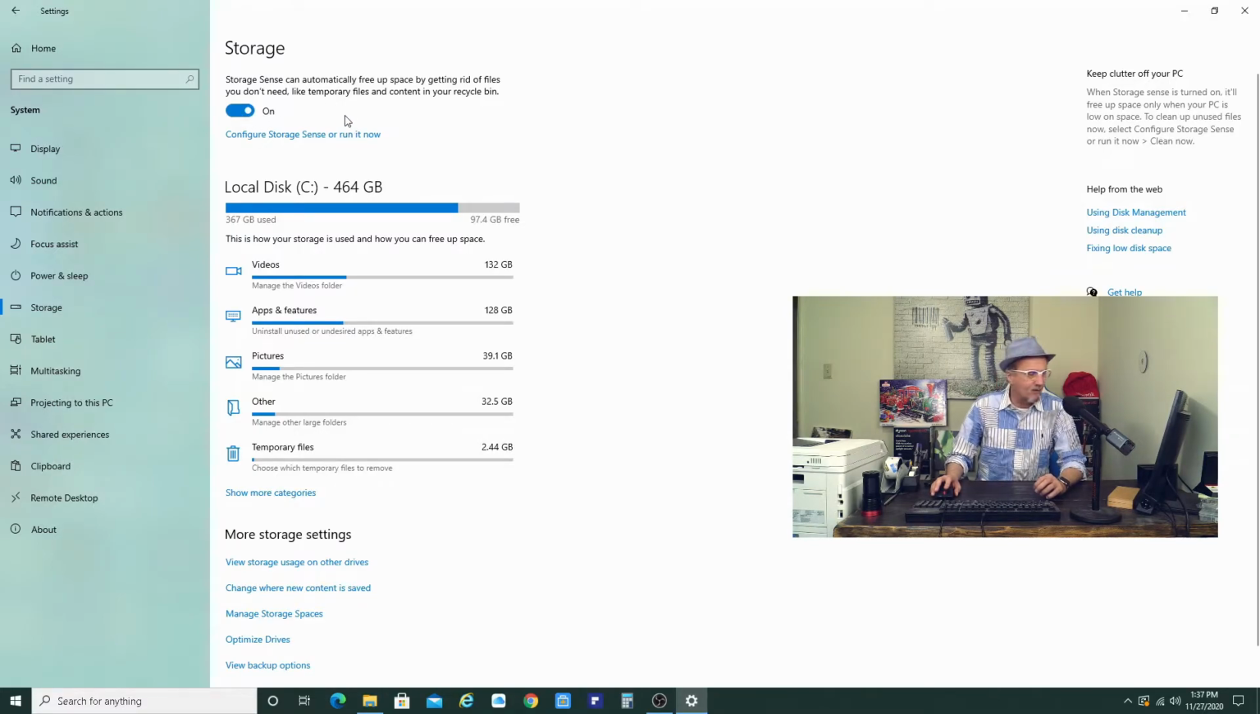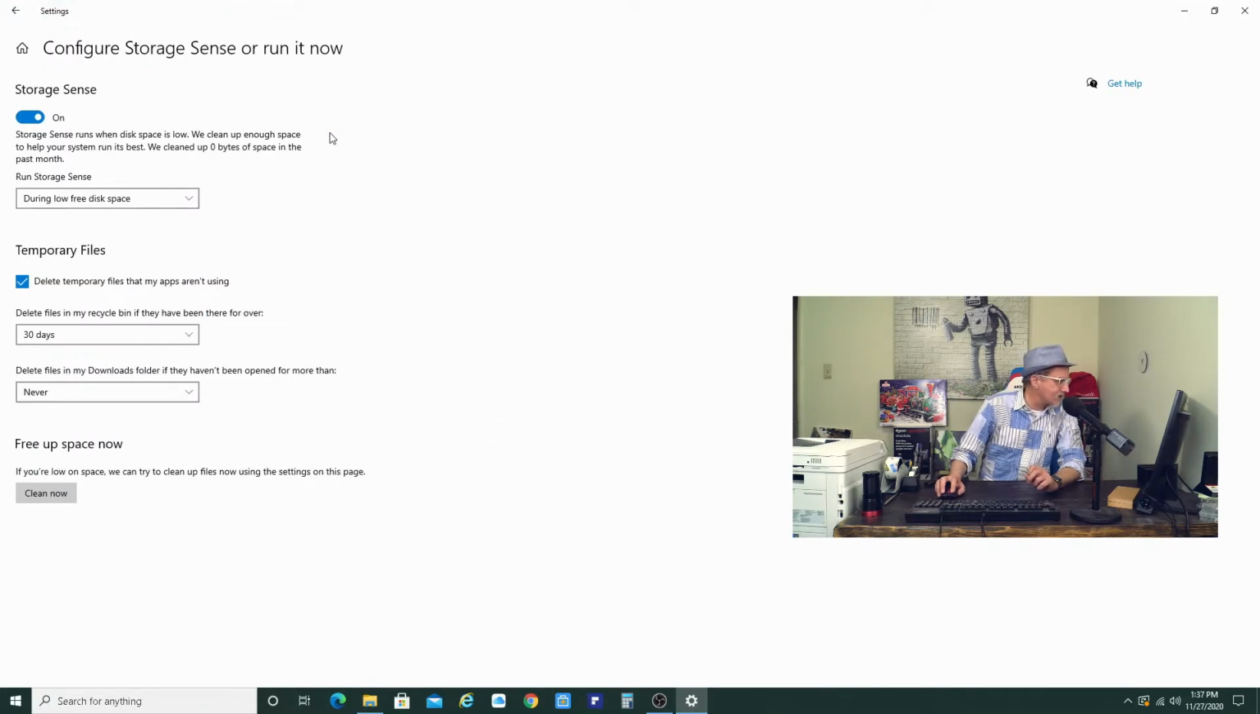You should have it on. In case your Storage Sense is off, it's very easy to turn it on. Just slide it over here, and there it is. It is on. It is running right now. And now you can also, of course, configure Storage Sense, which is very nice. So click on Storage Sense, and now it is on.